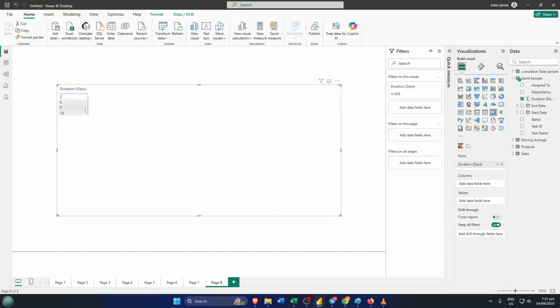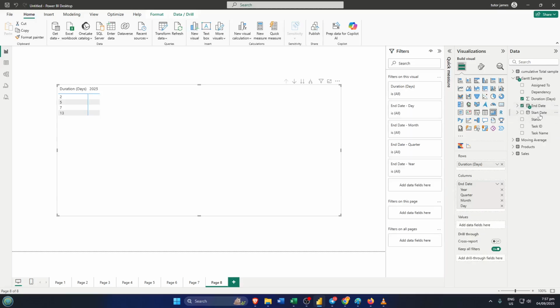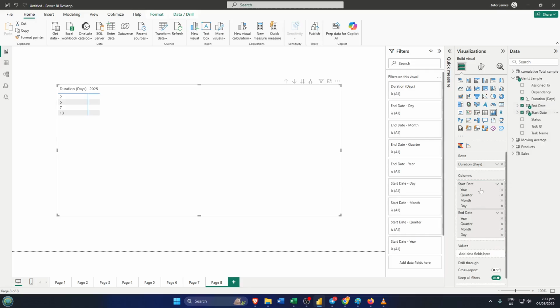Now you'll notice the matrix requires at least 3 parameters to really come alive. Something for the rows, something for the columns, and something to summarize in the values section. Think of it like organizing a bookshelf. Rows might represent genres, columns could be years, and values would be the number of books per genre per year. Take your time as you add these parameters.